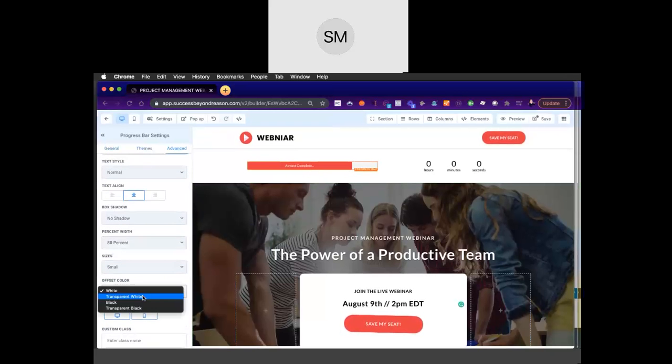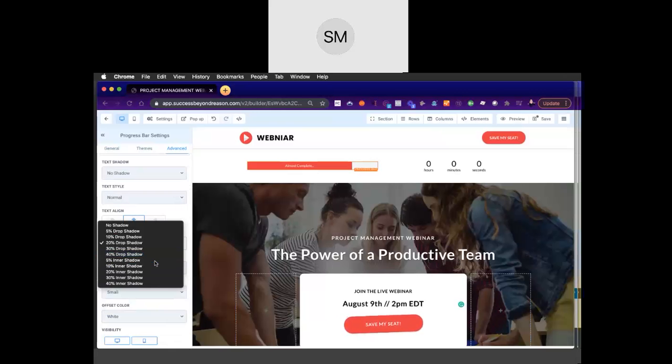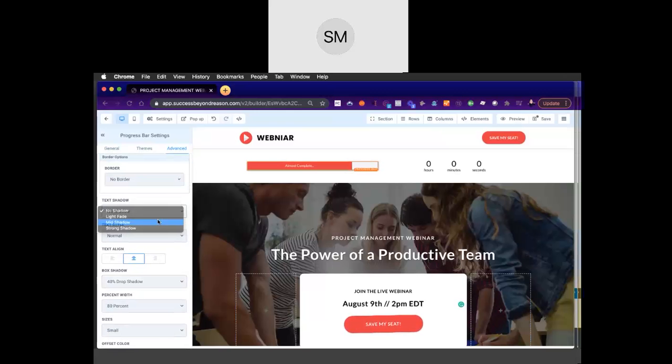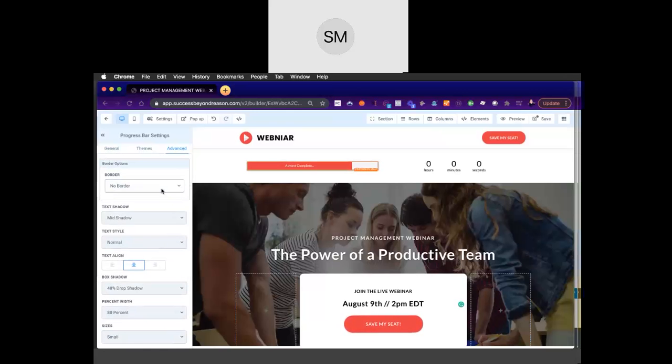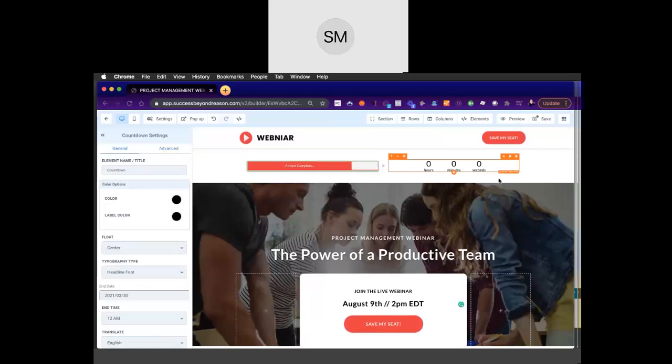You could change pretty much whatever you wanted in here. If you wanted it to look a little bit different, if you wanted a shadow, you could go ahead and throw one of those on. Let's make it a bit bigger so you can see. Text shadow, maybe you want a little bit of a text shadow too, and you might want a full border. So if I go ahead and click off that, it should look a little more like what you expected.